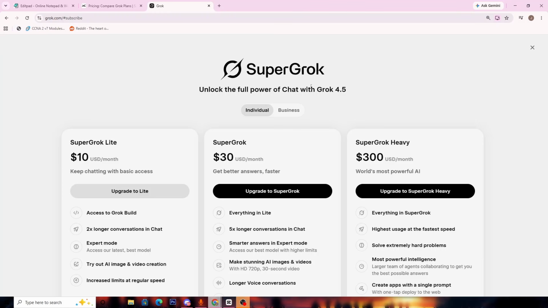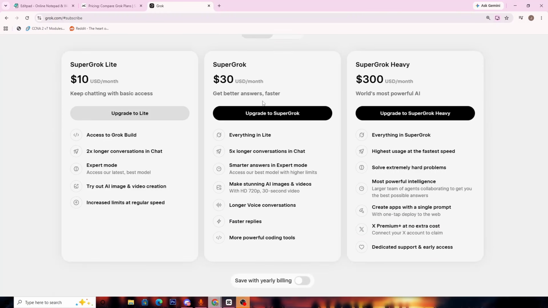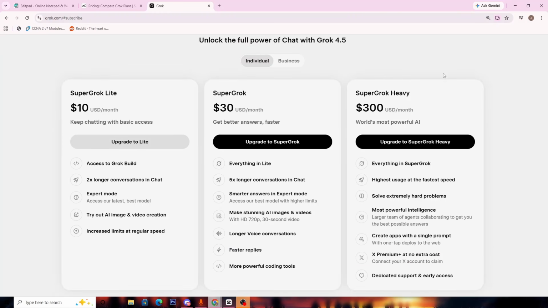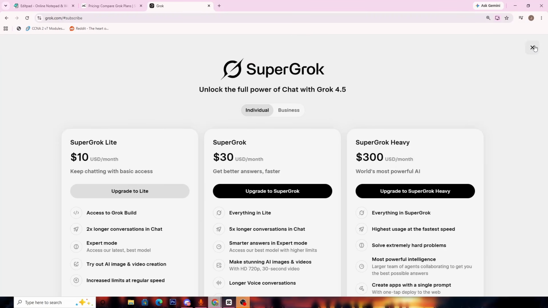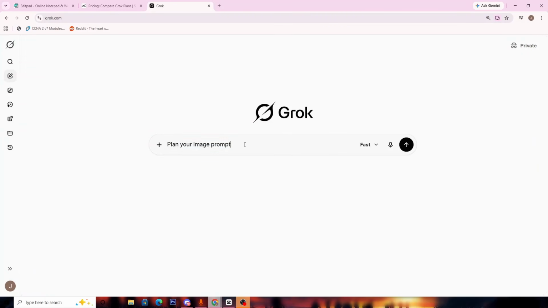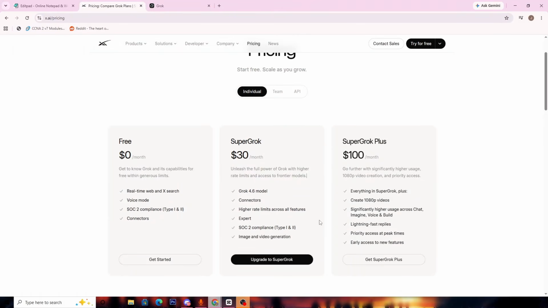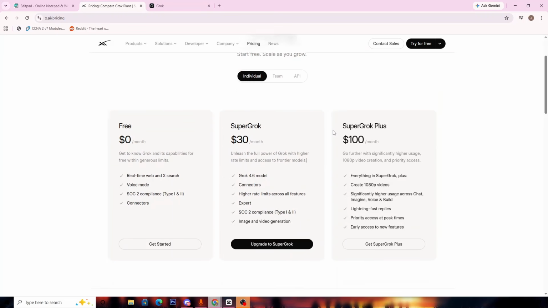For those who operate within a business or organizational context, Grok AI provides specialized packages. These are designed with teams in mind, offering higher limits, centralized billing, and advanced administrative controls. If this sounds like it suits your situation, you can examine the business plans available on the upgrade screen or the pricing page and select the plan that best fits your operational scale and compliance requirements.